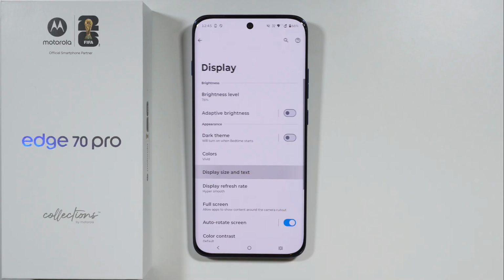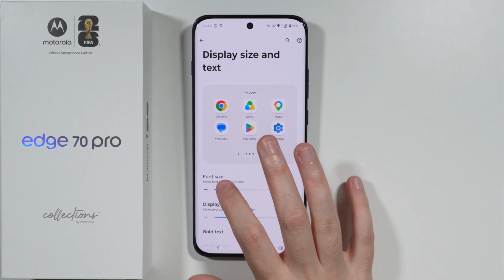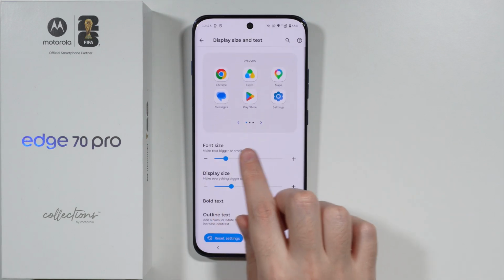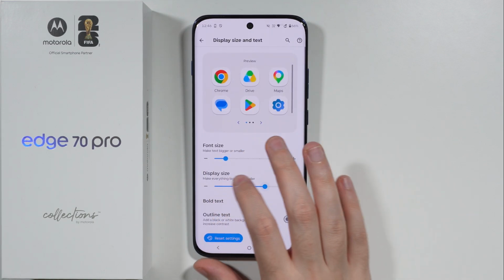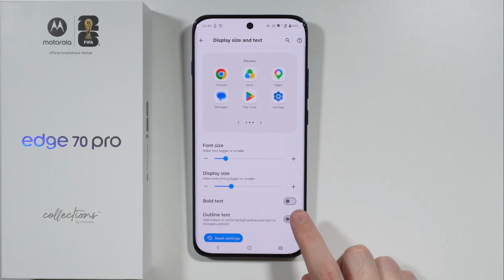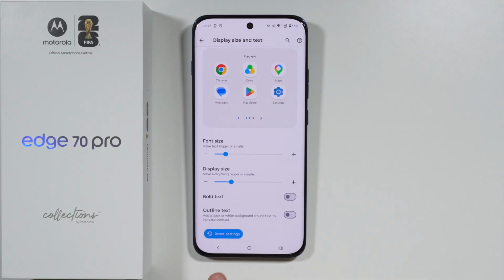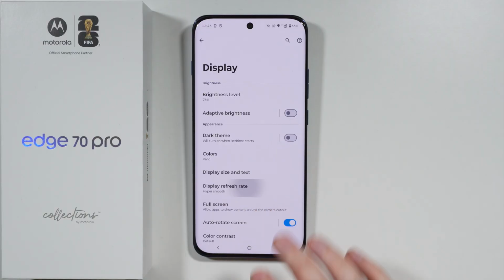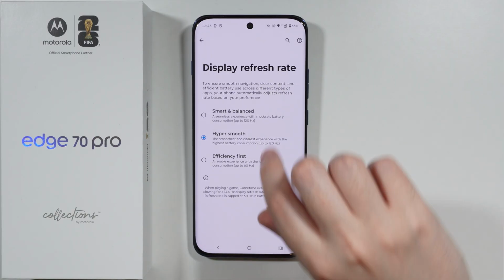Besides that, we have display size and text size, which can be both easily adjusted by just moving left and right on this slide over here. For the text size, of course, and for display size, it is here below. We also have the bold text and outline text option available, and you can also reset these settings to default values.